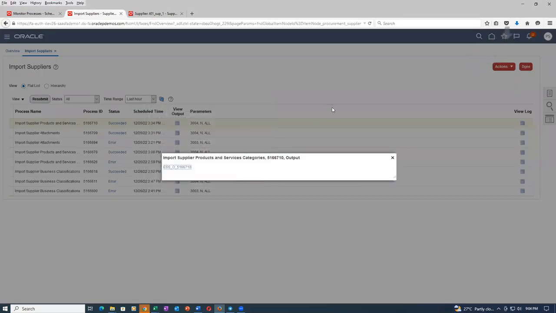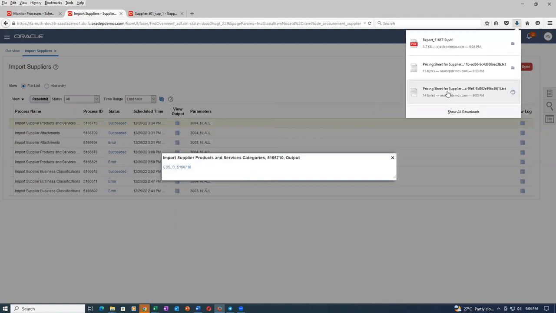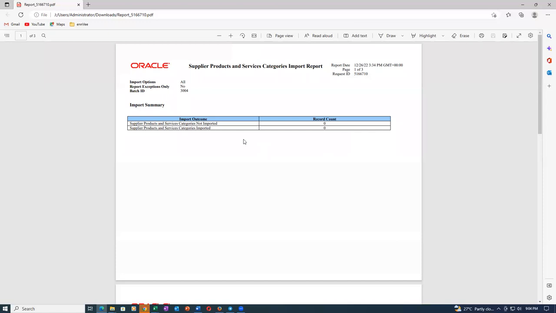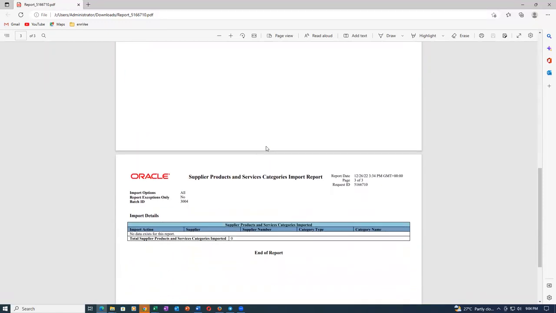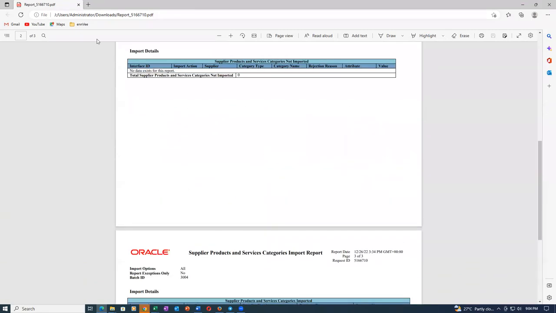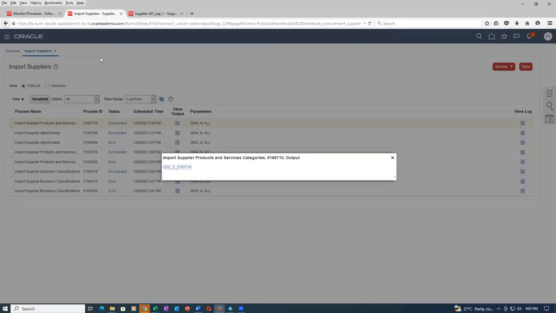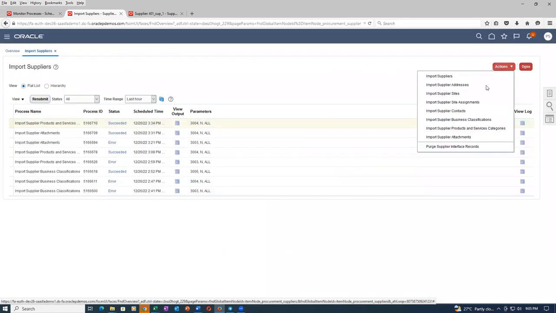So click on save and go again. Go to this placement, click on it. Go to the reports. It says what? Nothing. Oh god. 3004 may be wrong. Maybe 3003, I think. It may be 3003. Now run the 3003. Click on actions, products and services. It may be 3003 only.